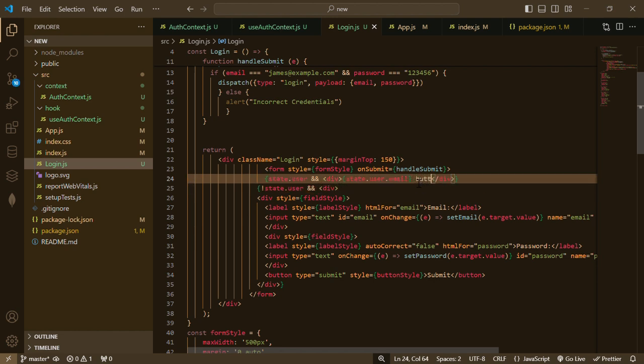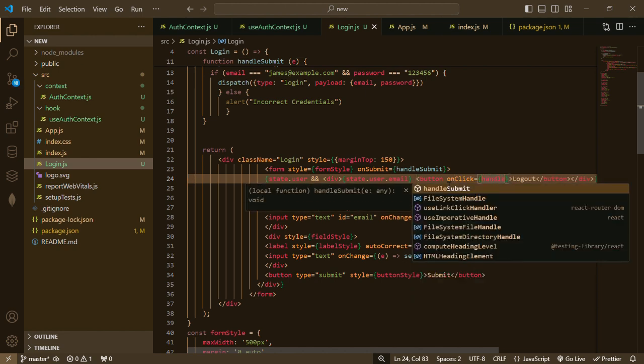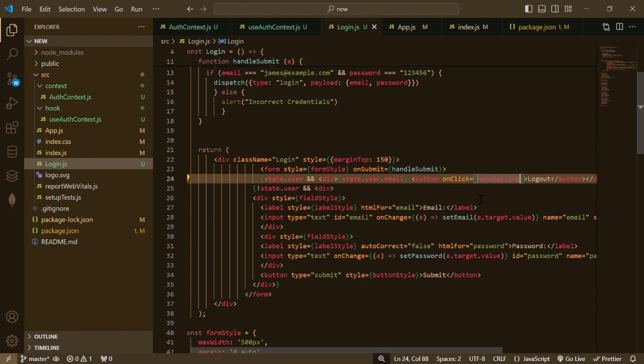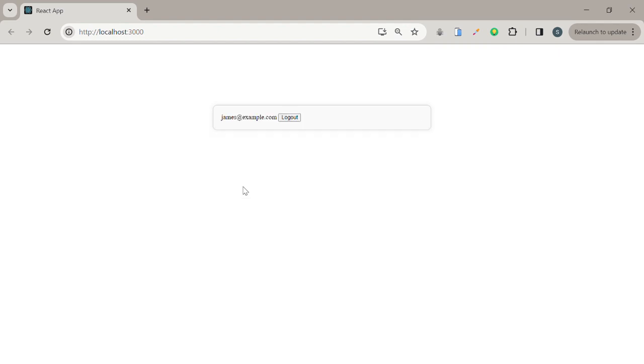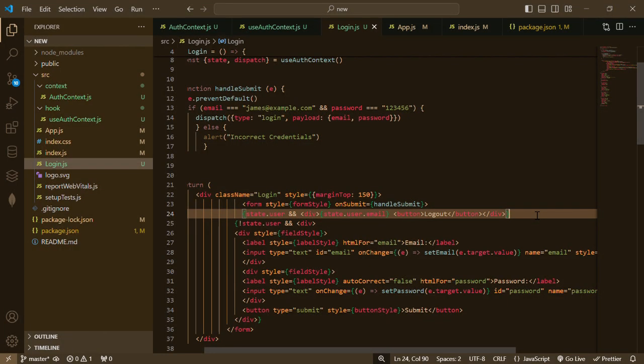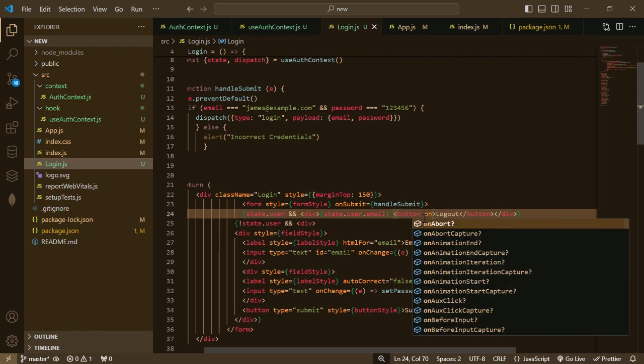The next thing we need is a button. So I'm going to create a button real quick. The button will be equal to logout, and on click it will handle our click. Before handling the click event, we will first see whether it is working or not. And on the submit button we click, and the result we see, and the happy we become.